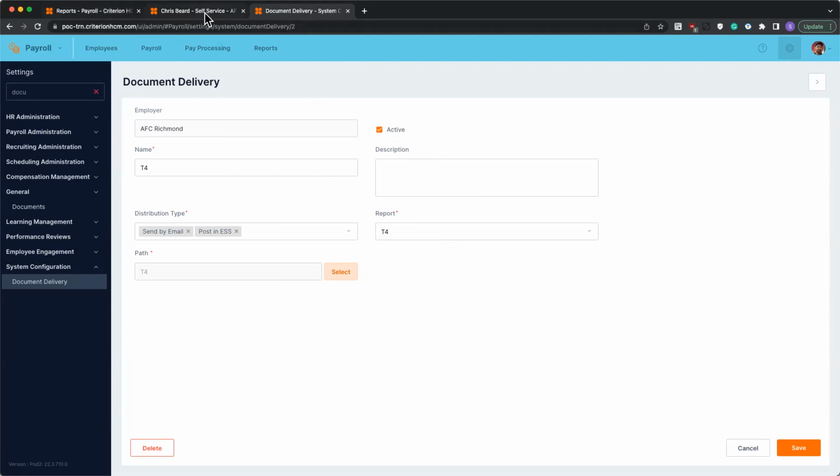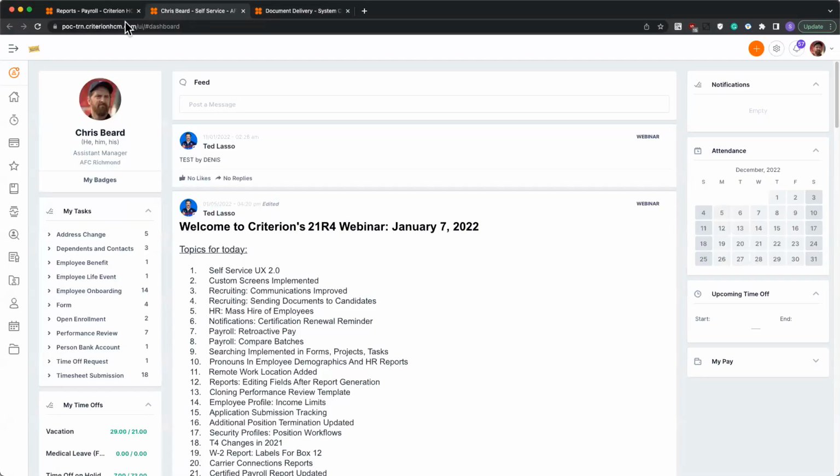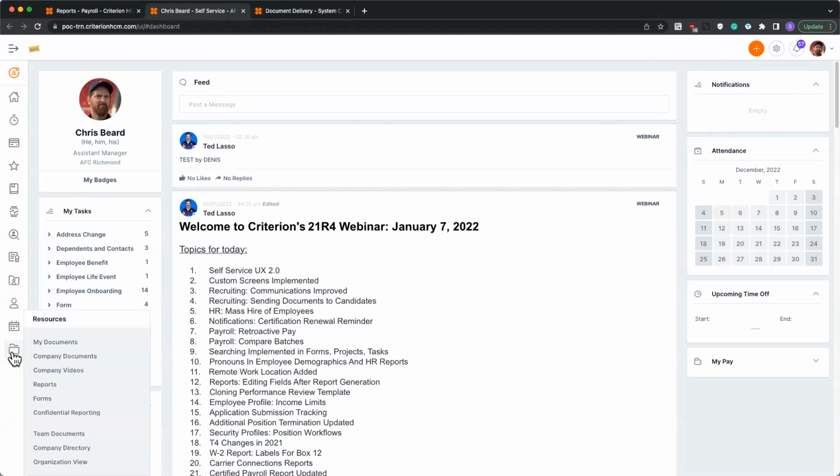All right, I know it's done publishing because I actually got an email, but let me show you what it looks like here in self-service. So I switched over to self-service. I have this folder here. There's a folder icon. This is where my documents are.